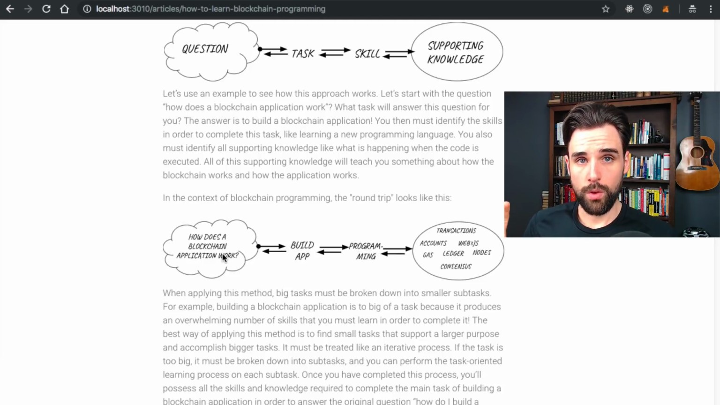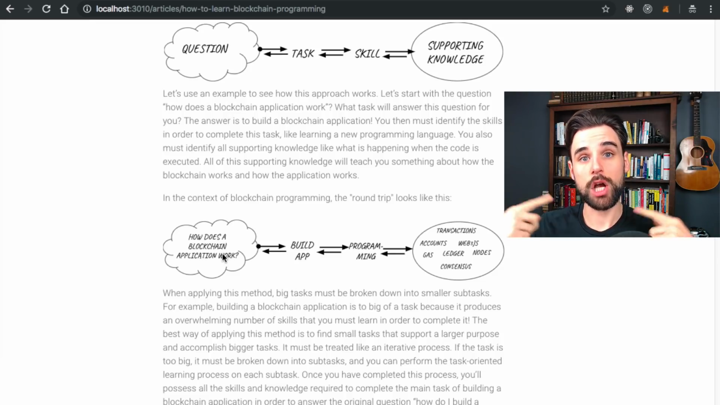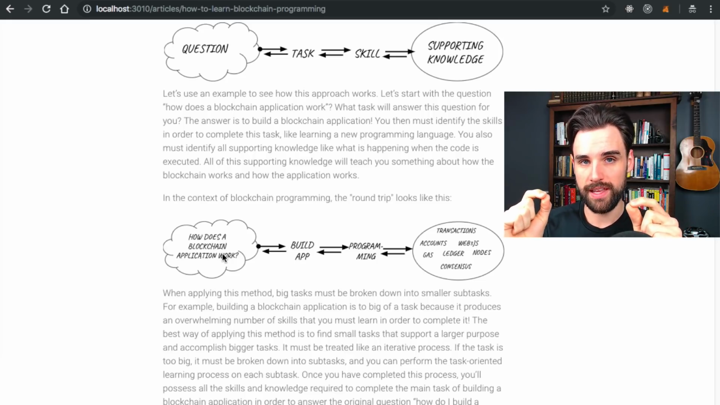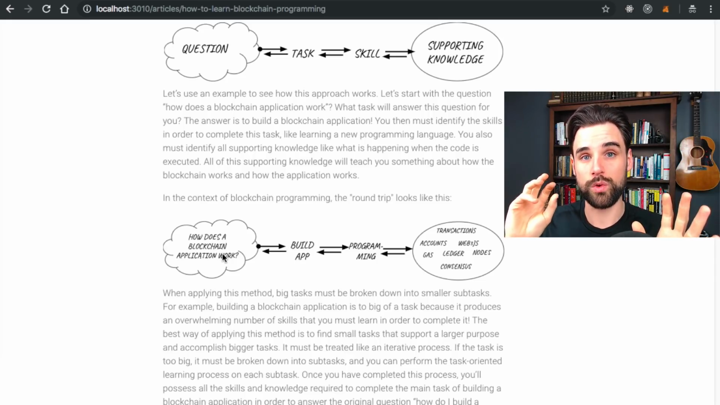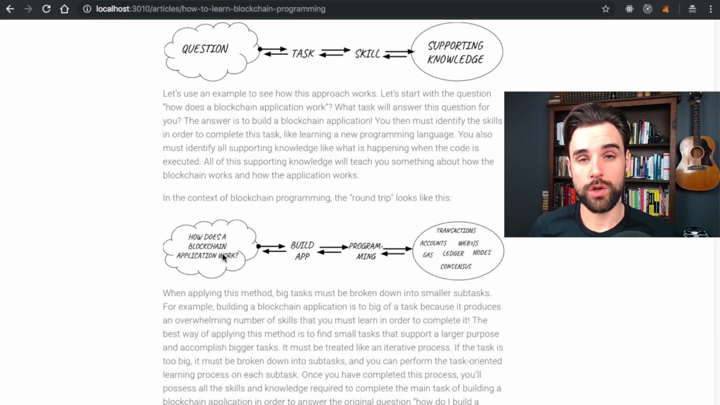So what task would I want to show you that will jumpstart your knowledge and give you that first little bit of insight into how the blockchain works, and also give you some skill that you can use to start building blockchain applications? Well, I think the first skill that you should learn when you're going to become a blockchain developer is basically just how to send cryptocurrency to somebody. That's it. That's all you need to know to get started.